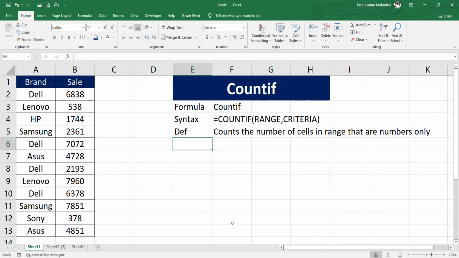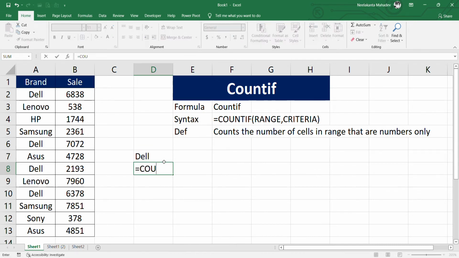For example, we want to count the number of Dell entries in this particular brand column, that is the range valuing from A2 to A13 right now. So let's type equals COUNTIF, open parenthesis. The first argument is the range. Range is nothing but the data range that's starting from A2 to A13 in this example, comma. There are two ways you can mention the criteria. One is you can directly type in the condition in inverted commas or double quotes, or you can simply select a cell which has already the condition written in it. In this example, we'll take the double quote method, close parenthesis.